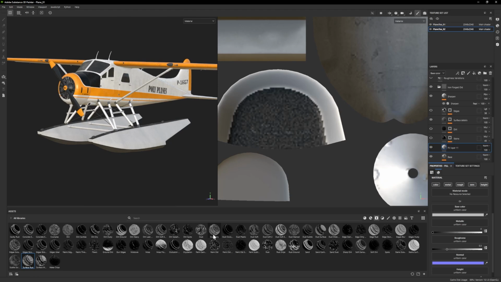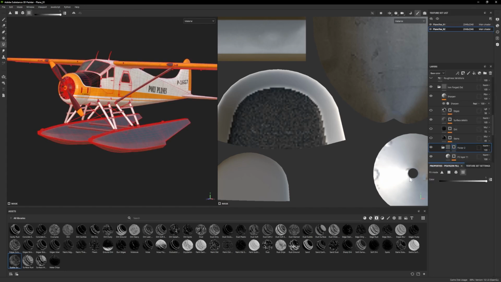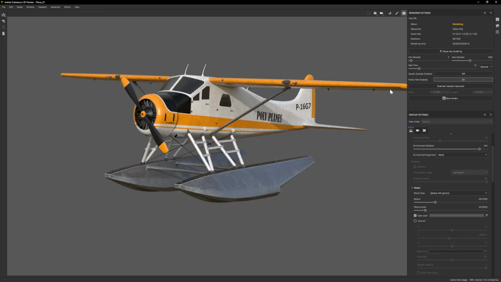All right, and that is everything. That is the whole 3D modeling, UV mapping, and texturing process that I did to create the seaplane. This one was a lot of fun to make, and I really hope you guys enjoyed this week's video.